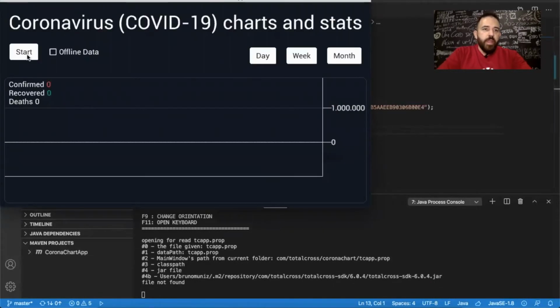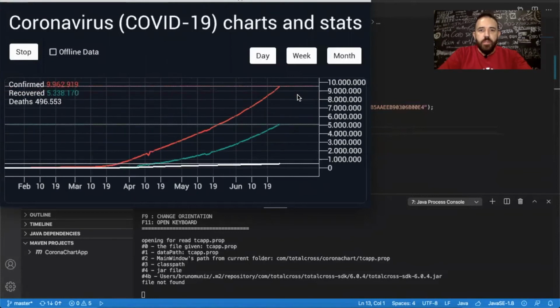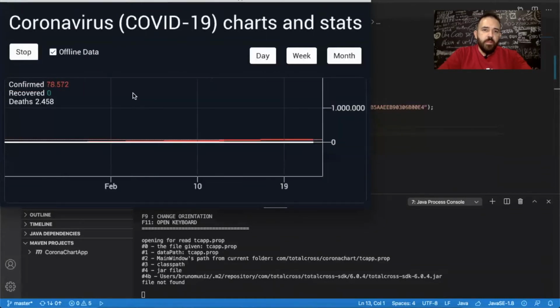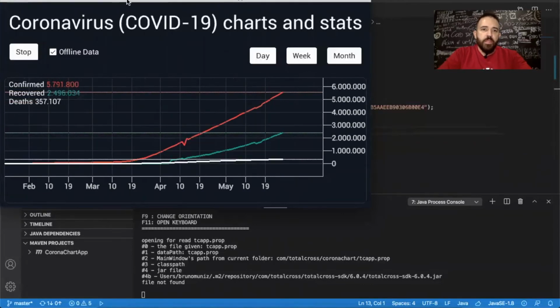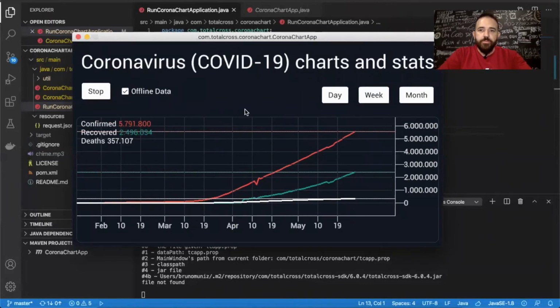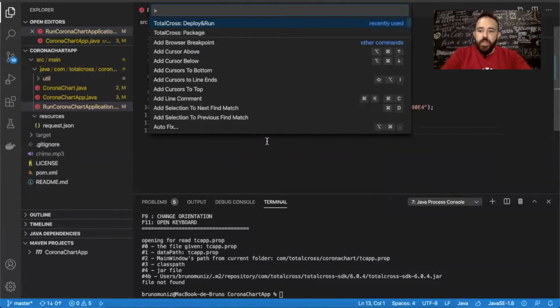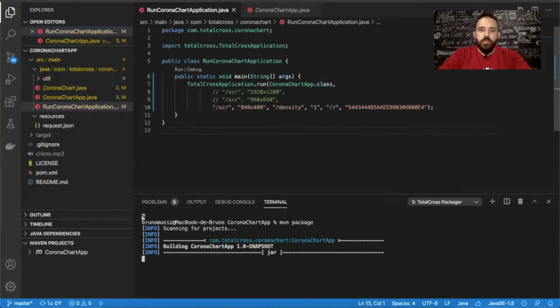So now when I hit the start button, it will use the REST connection, 11 million cases. And when I use the offline data, it's supposed to use my offline JSON file, only 5 million. So now let's run this directly on the device to see how it will behave. And for that, let's package everything.